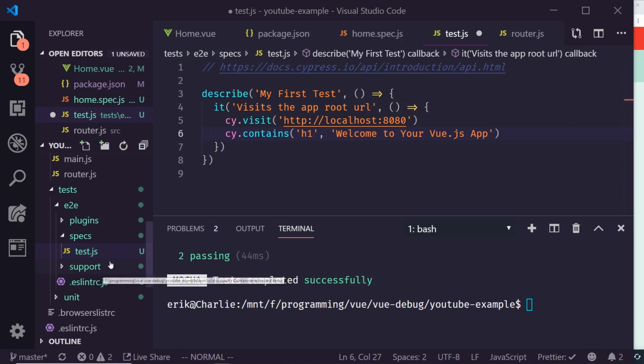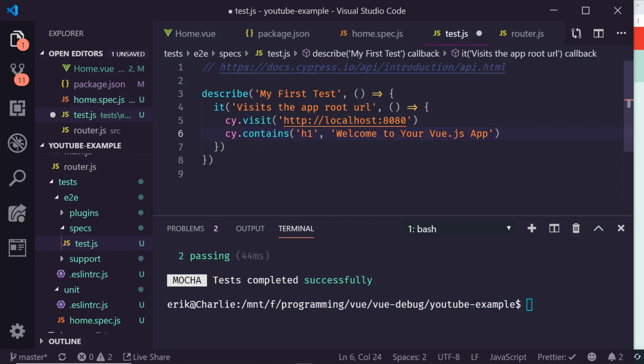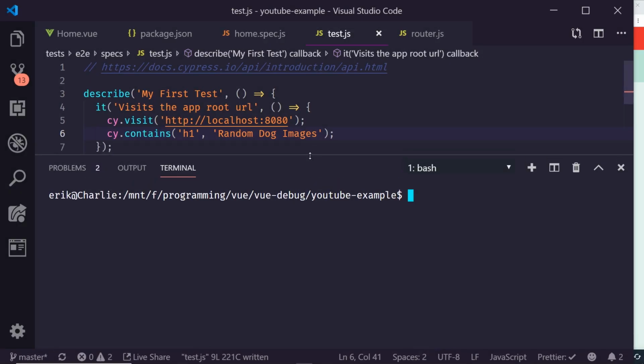And I'm just going to copy and paste it from my other test, which is this one. So we know it should say random dog images. So if I go back here, I'm going to paste it. Okay, let me see if I can go ahead and run this.